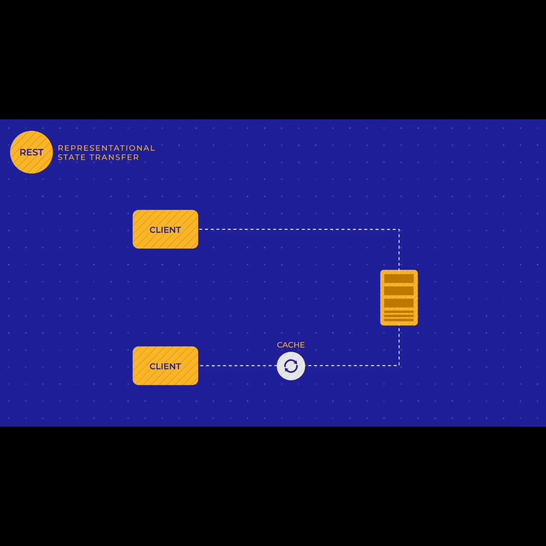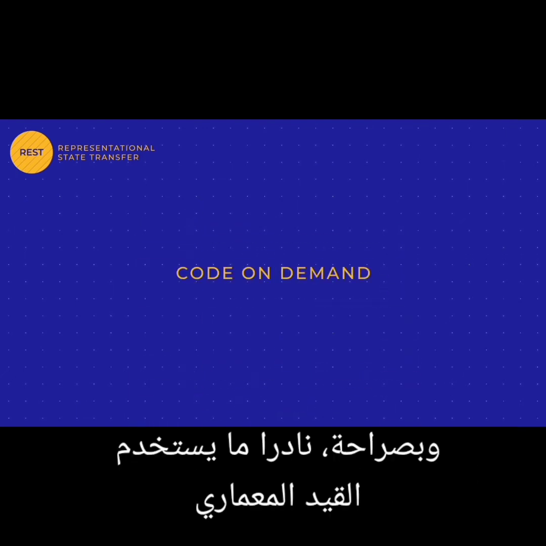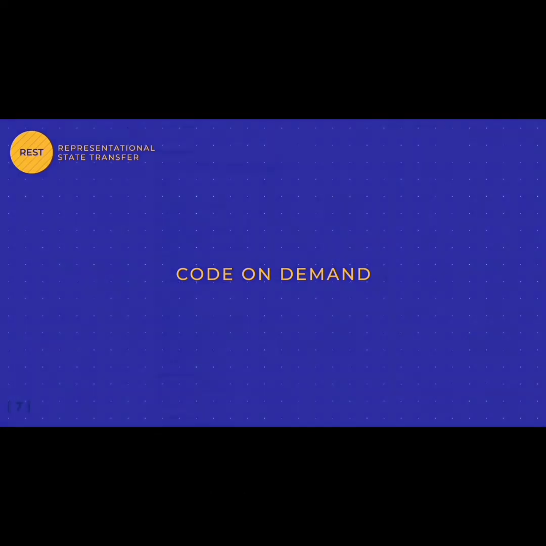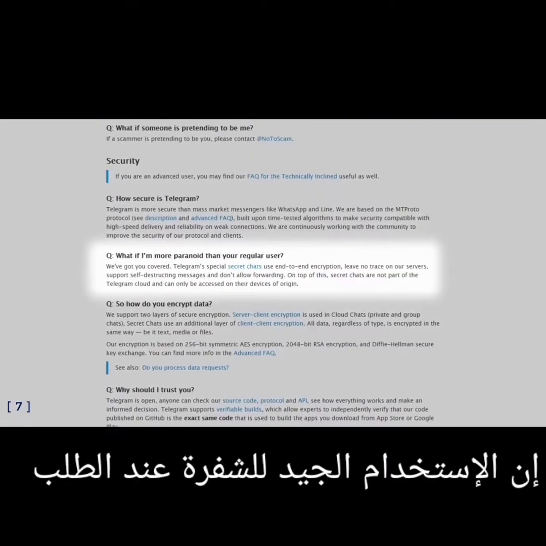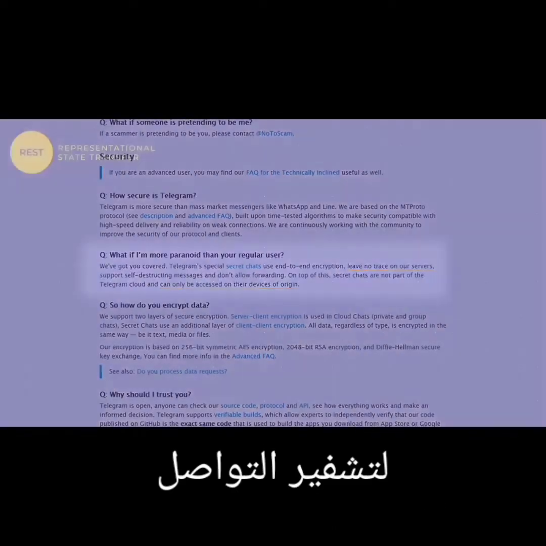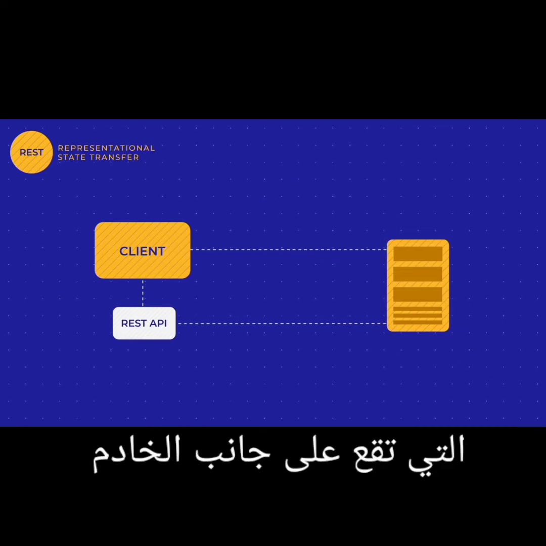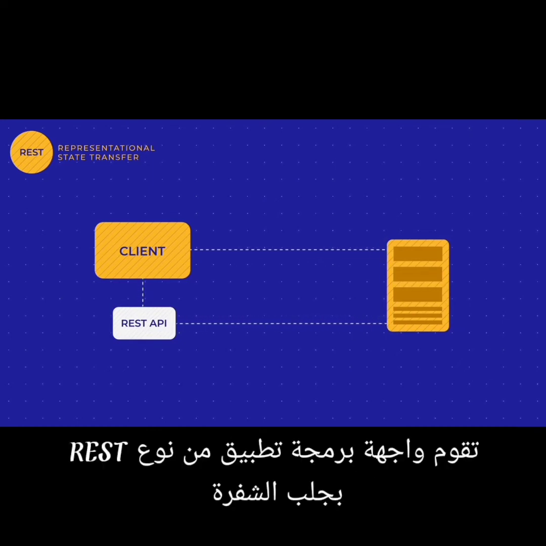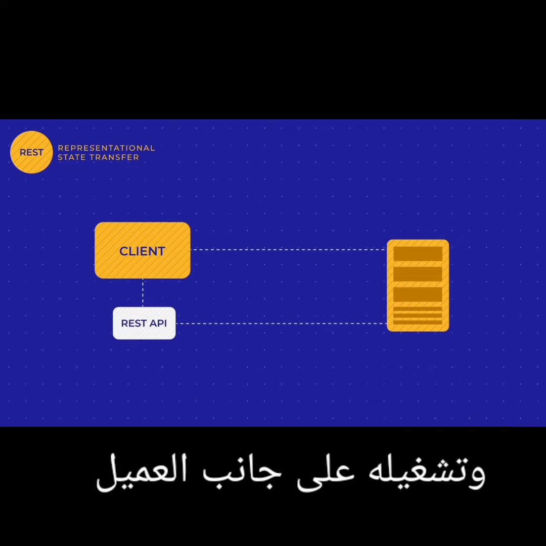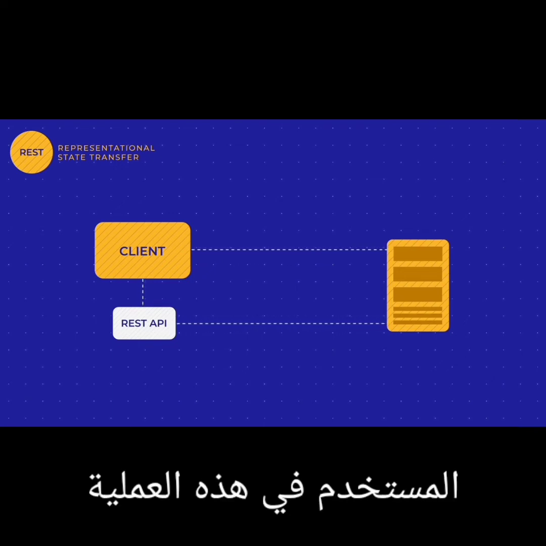Code on demand is the last and, frankly, rarely used architectural constraint. A good use case for code on demand can be a secret chat in a messenger. To encrypt communication, a client asks for a key-generating code that resides on the server side. The REST API fetches the code and runs it on the client side. So the server isn't aware of the encryption key used in this process.